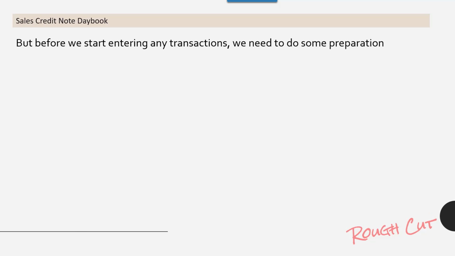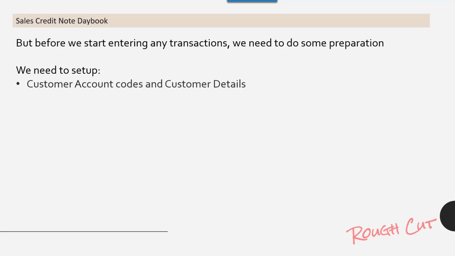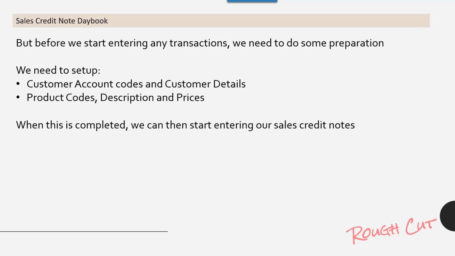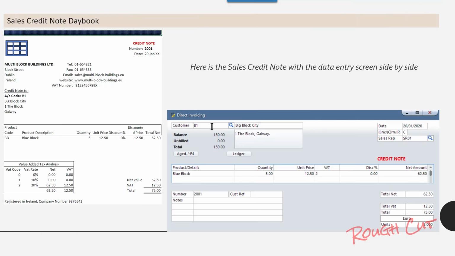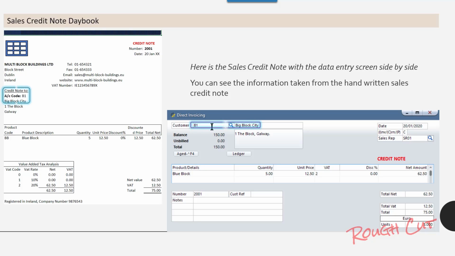But before we start entering any transactions, we need to do some preparation. We need to set up customer account codes and customer details and product codes, description and prices. When this is completed, we can then start entering our sales credit notes. Here is the sales credit note with the data entry screen side by side. You can see the information taken from the handwritten sales credit note.